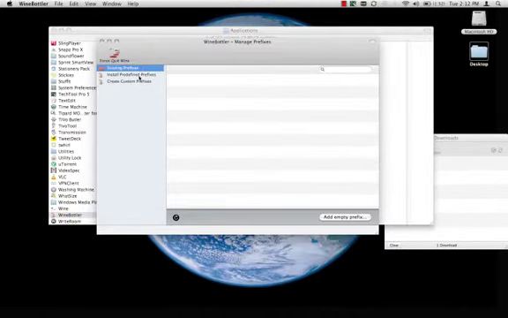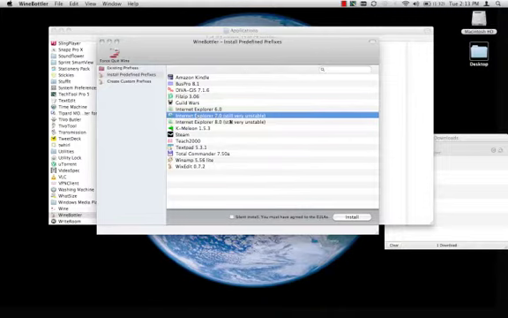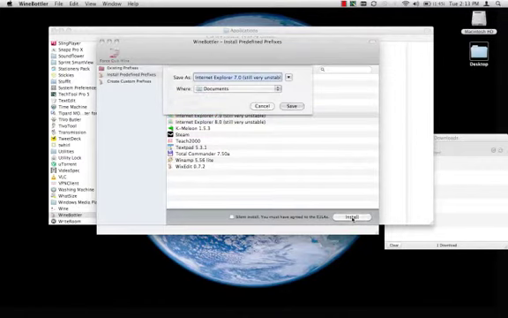This window will open right now, and you'll see that you have install predefined prefixes. There's three different types of Internet Explorer. Even though it says very unstable right here, click on Internet Explorer 7.0. You don't need to select this box, just go ahead and hit install.